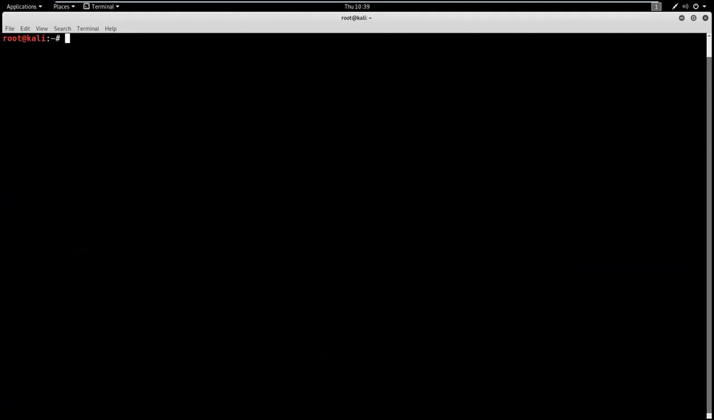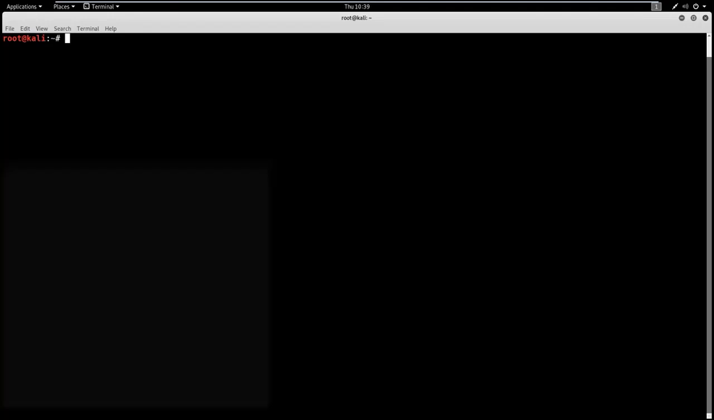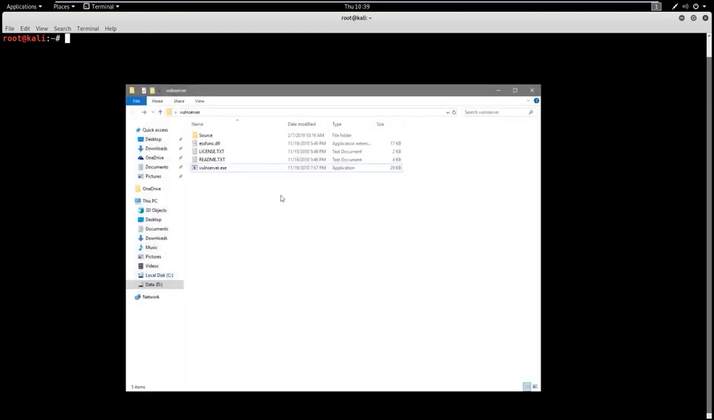And then we're going to make sure that when we run our programs today, our Immunity Debugger, and we run our Vuln Server, that we're running them as administrator. So let's go ahead and first get our Vuln Server running. So remember, I told you to extract that to a folder. Here's my Vuln Server folder. I'm going to right click on this and I'm just going to run it as administrator.